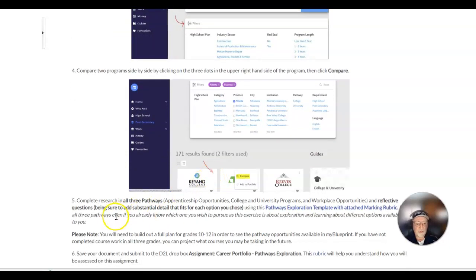And then once you've completed all 3 pathways, apprenticeship opportunities is one pathway, college and university programs is the second pathway, workplace opportunities is the third pathway, you'll answer the reflective questions, being sure to add substantial detail that fits for each option that you choose.